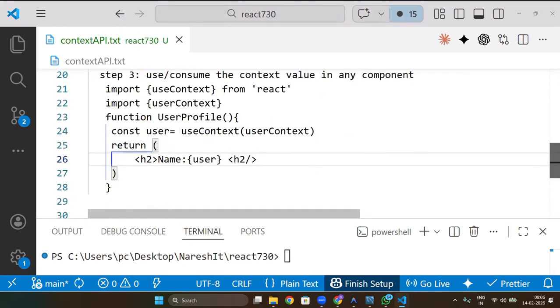This is a very simple application. Any doubts?